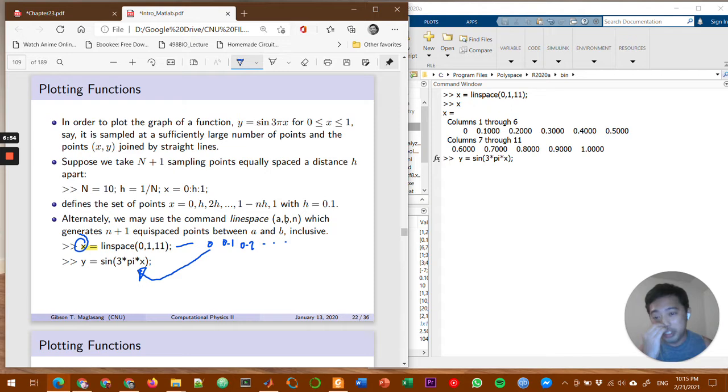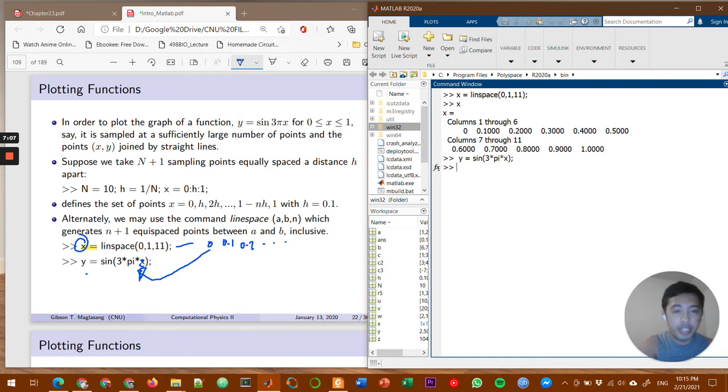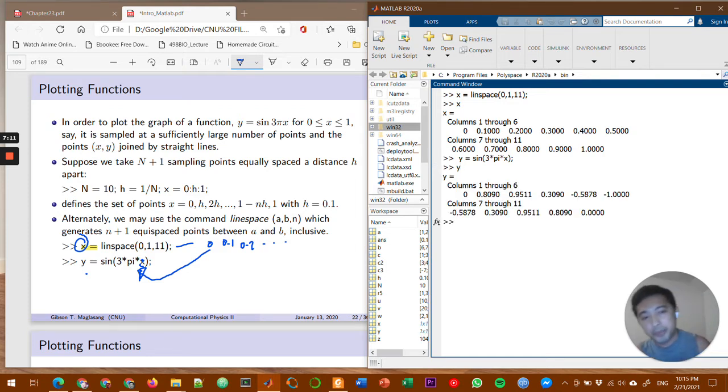For the value of 0, there is a Y; for the value of 0.1, there is a Y; for the value of 0.2, there is a Y value, and so on. So MATLAB automatically calculates it for us. If we enter this here, the value of Y is calculated. Okay?